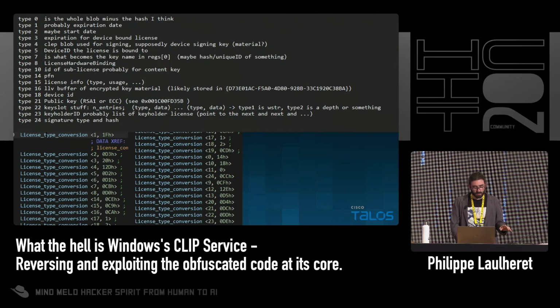So to give an idea, here's another picture: the types of fields that are in the license, and here is the conversion from the internal type to whatever tag is actually being used by the license object. So there's a bunch of them, but really it's expiration date, crypto material, maybe some hardware binding, and that's pretty much it.